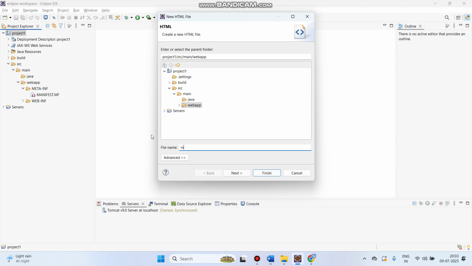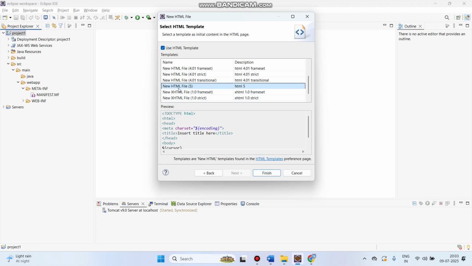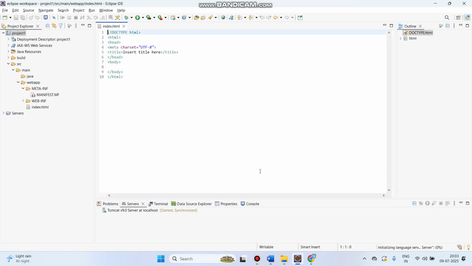index.html file, right? Just say Next. Okay, I want to use the new version, HTML5, because right now HTML5 is the current version, right? Doc type HTML5. So this is the HTML5 version. Just say the Finish button. Now this is your HTML page, ready.